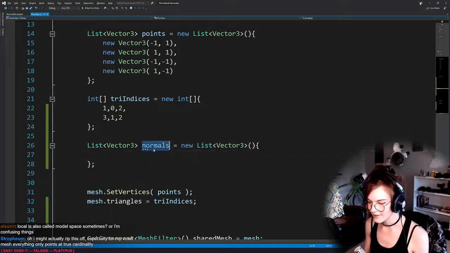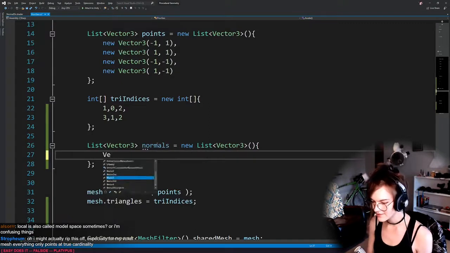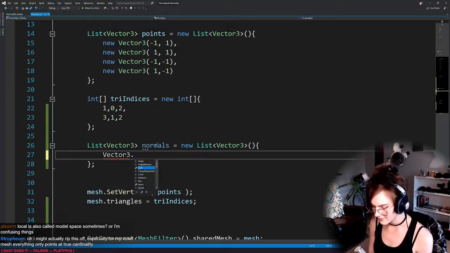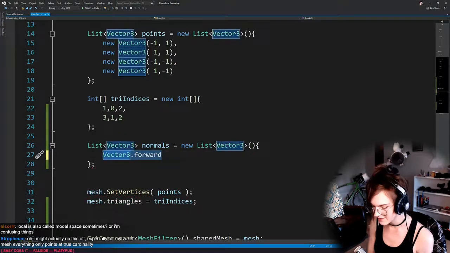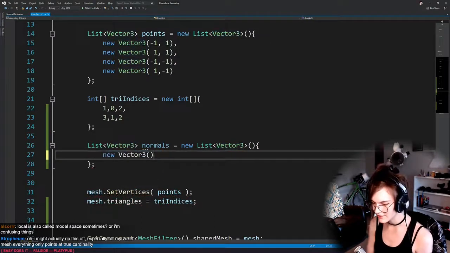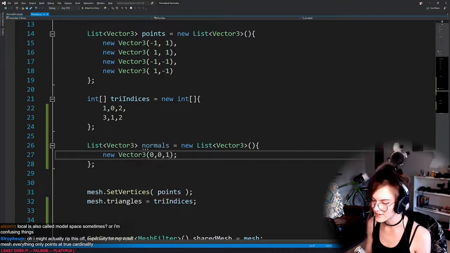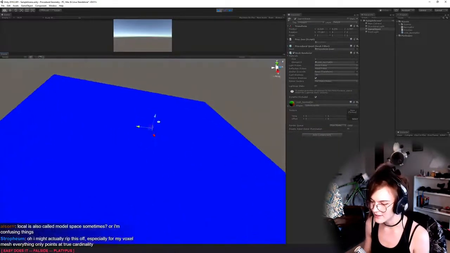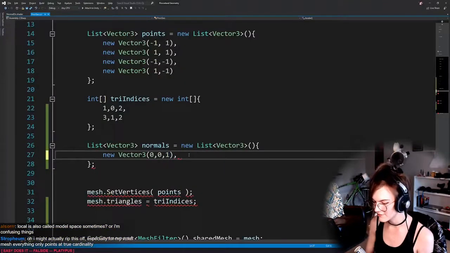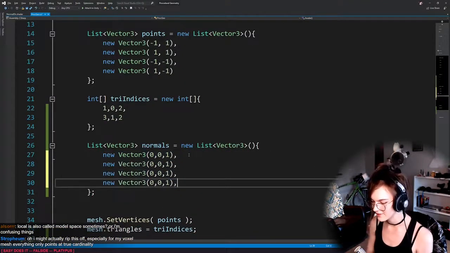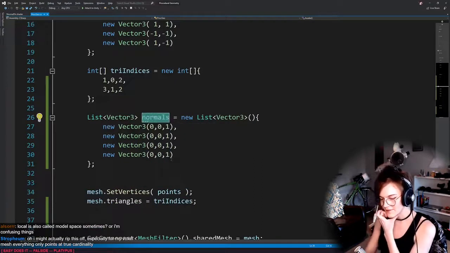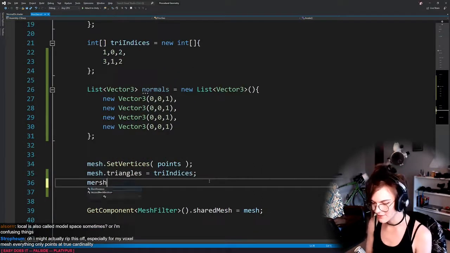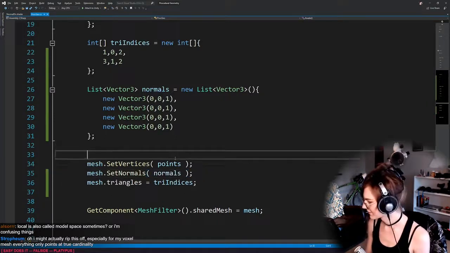Okay, so let's just give it normals. For each of these, we can just do Vector3.forward if we want to, which is equivalent to new Vector3(0, 0, 1). That's the direction we want it to point in, right? Because that's the positive z-axis, and that's where we want them to point. So that should be it for each vertex. Now we have these normals, and instead of doing recalculate normals, we do mesh.SetNormals, and then we give the mesh these normals right here. There we go.